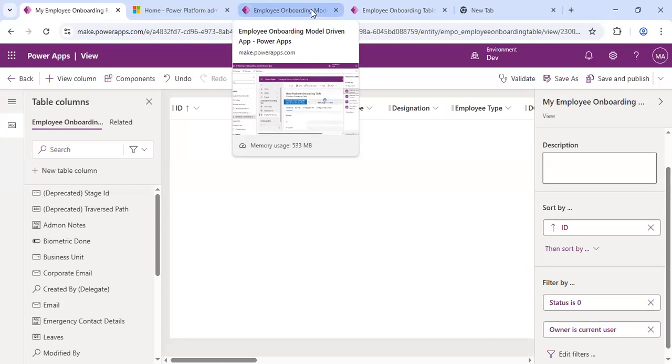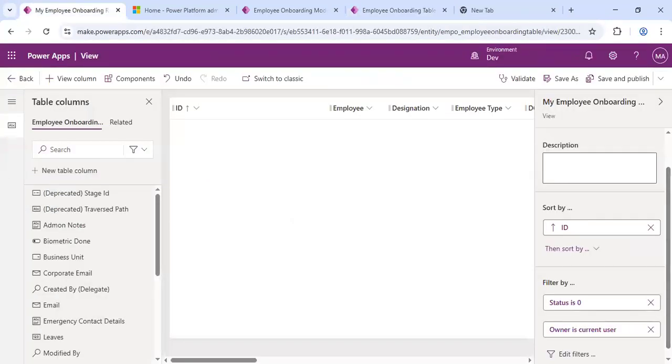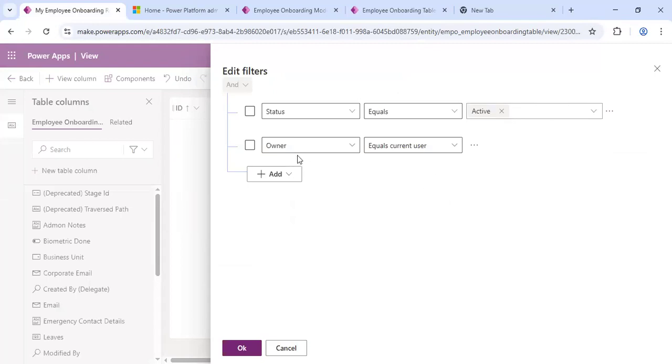And one more thing, I have created my employee view. Here I'm filtering records based on my ownership. See what filter condition I have added. I'm displaying active records, and the owner is the current user. That filter condition I have added.